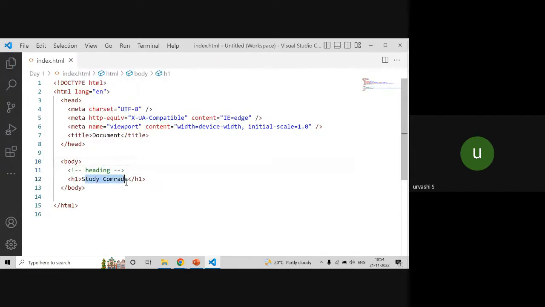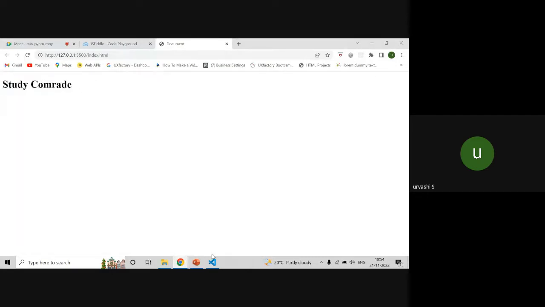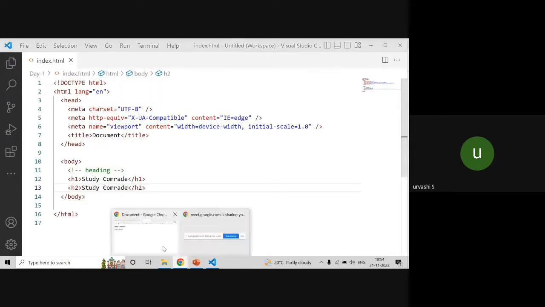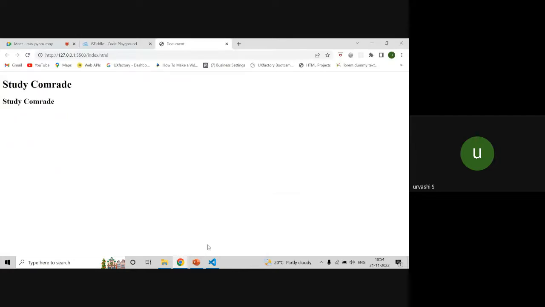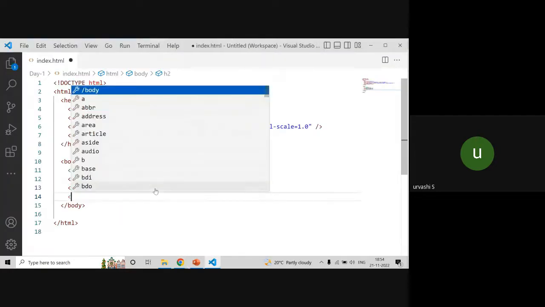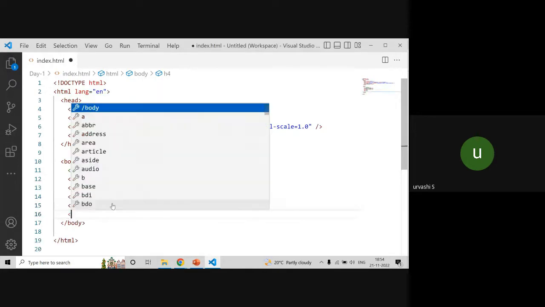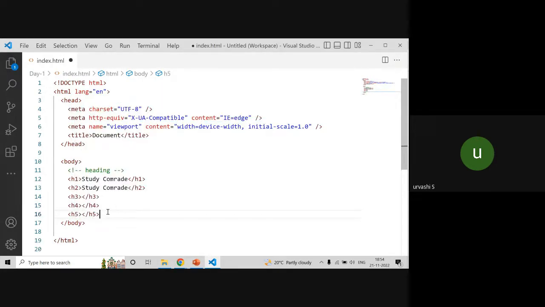So heading one is telling my browser to display Study Comrade in the form of heading one. If I add heading two, these all are predefined tags. So you can see heading 2 will come in smaller size. Similarly, you have heading 3, heading 4, heading 5, and heading 6. These are the heading tags we have.